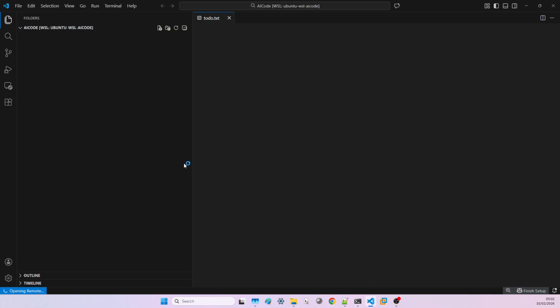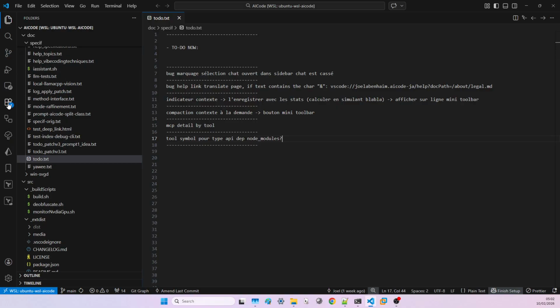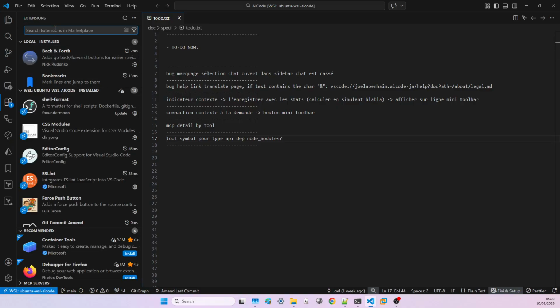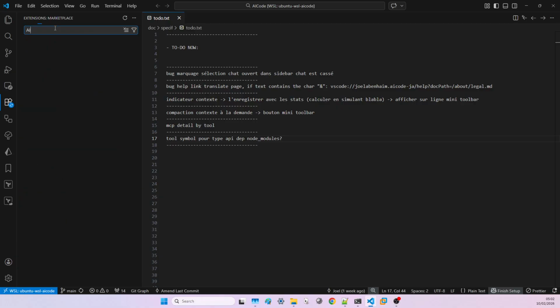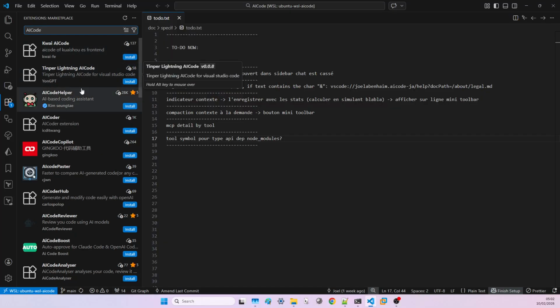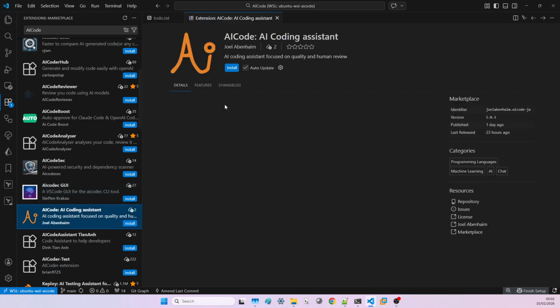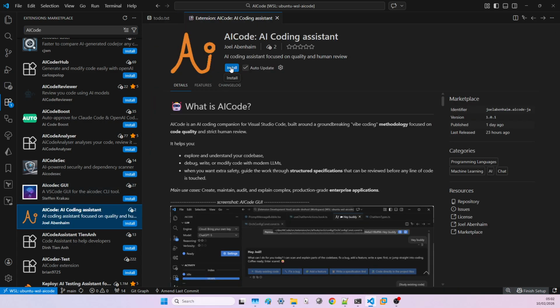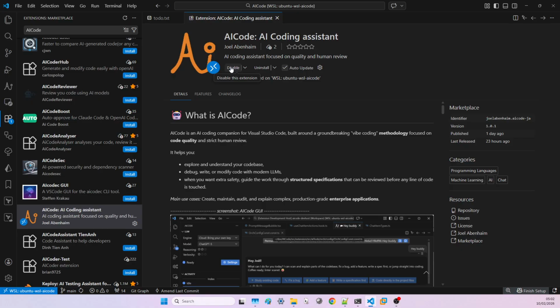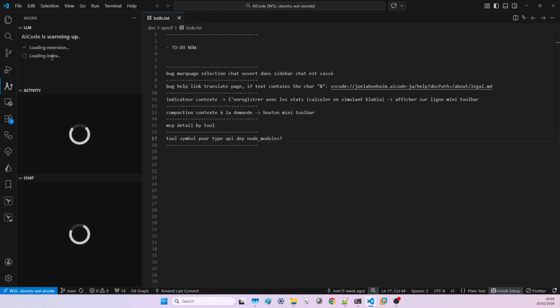Let's open Visual Studio Code. Let's go to the extension panel and search AICode. I just published it. It's here. Let's install it. Here it is. Let's click. It's warming up.